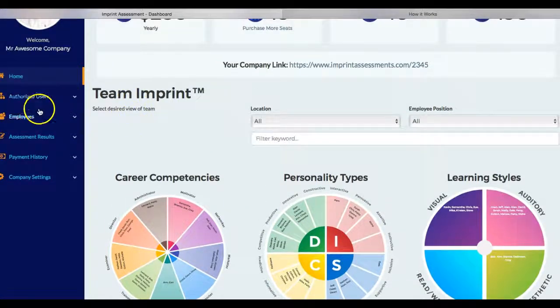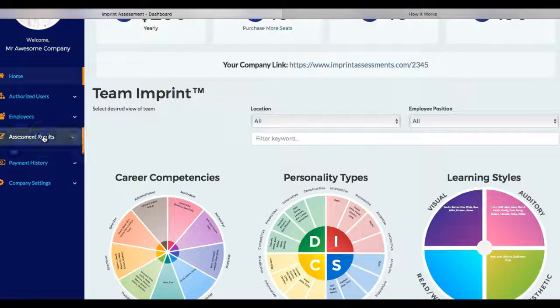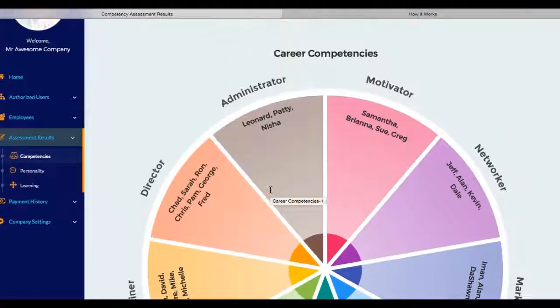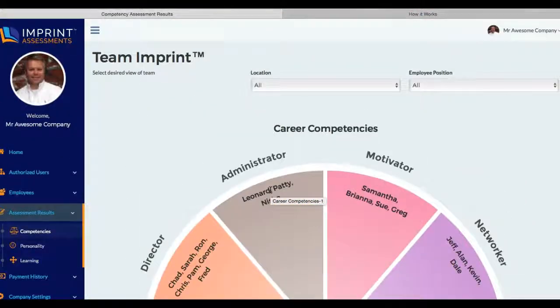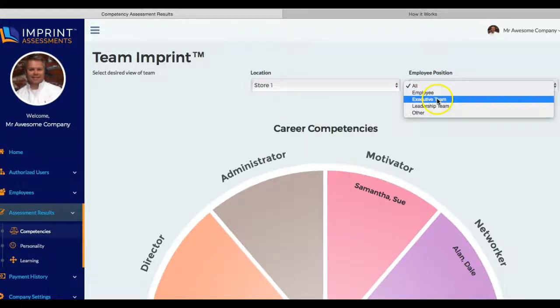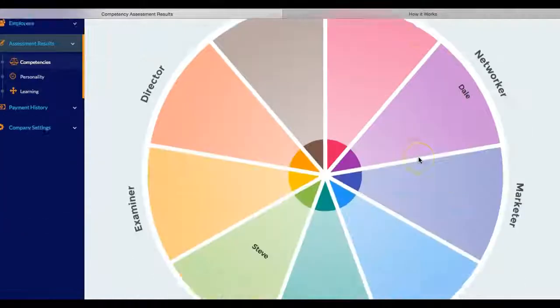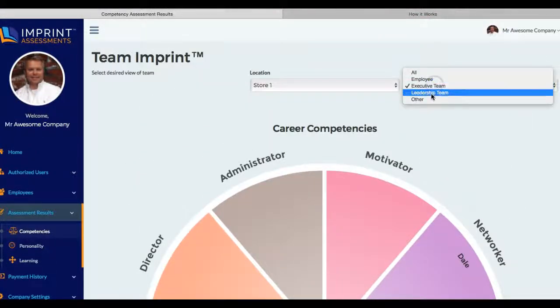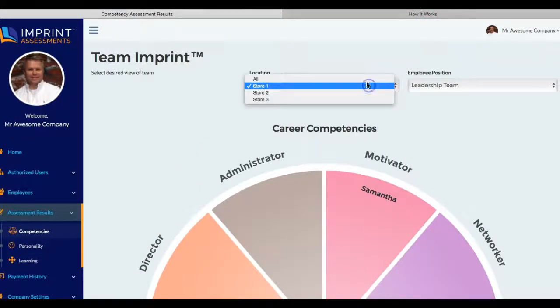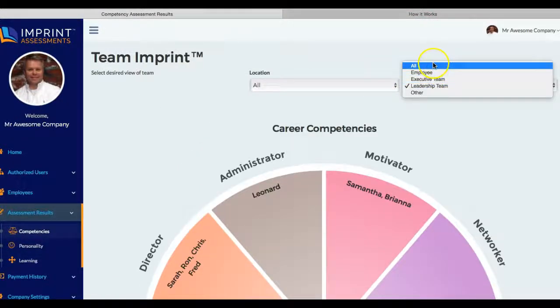But another way you can do that, which is probably the way I like even better, is to come to the left side, and there are the assessment results: competencies, personality, learning. If you click competency, you can see the wheel a little smaller with everyone's name there. Then you can come up top and say, I'm looking at store 1, but only at the executive team in the competencies, or only at the leadership team. It changes the names to go along with whatever you're looking for, whatever you need.